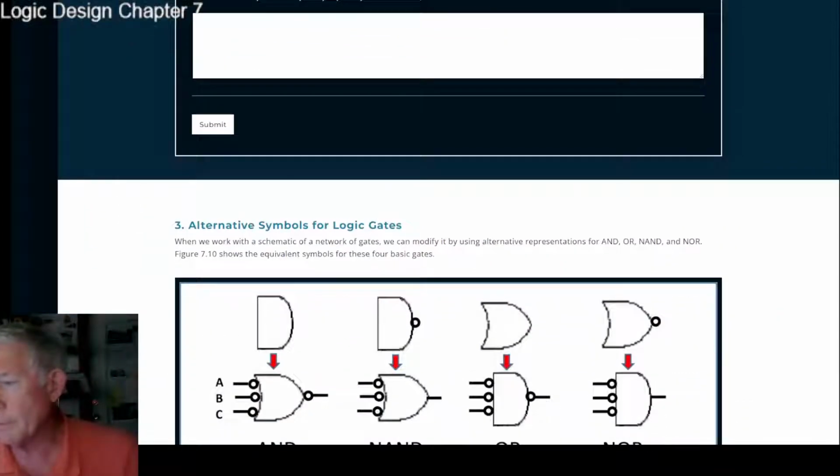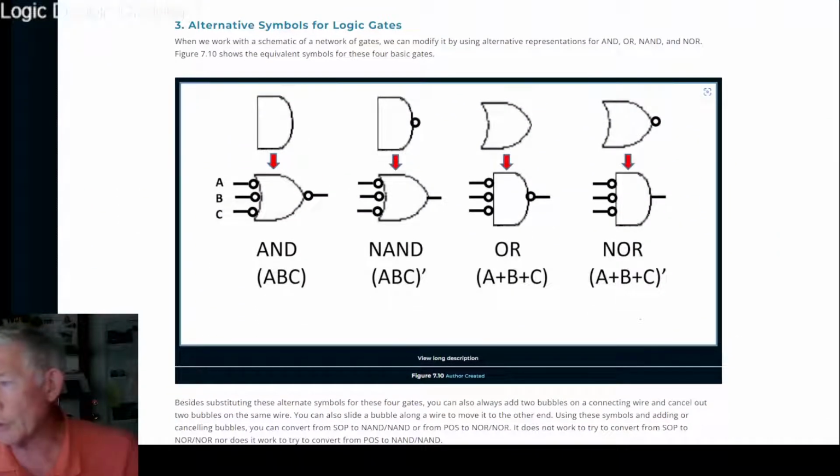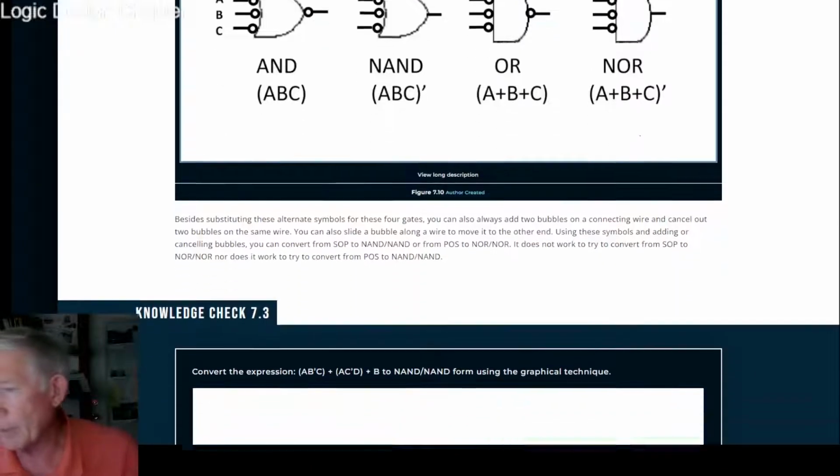Okay, so again, these are the alternate symbols, and we just use the symbol for an OR gate, which was an AND gate with bubbles on all the inputs and the output. Now for a NOR gate, there's just bubbles on the inputs, but we can substitute these gates. Again, this is the NAND gate. That's the AND gate. That's the OR gate. That's the NOR gate. All right.